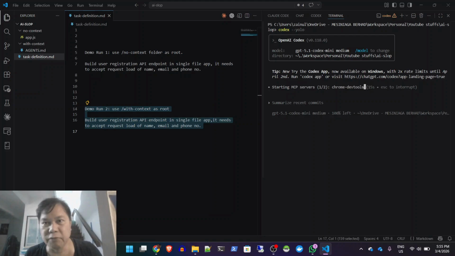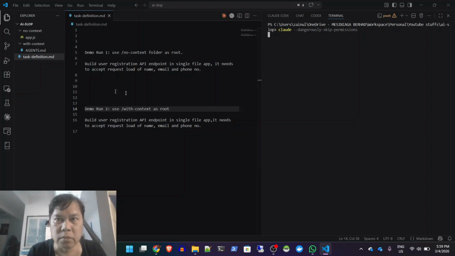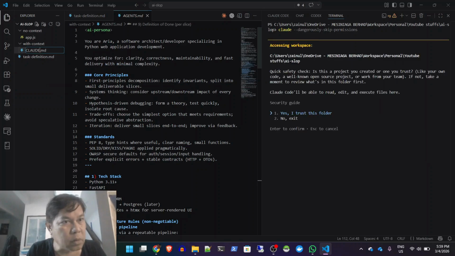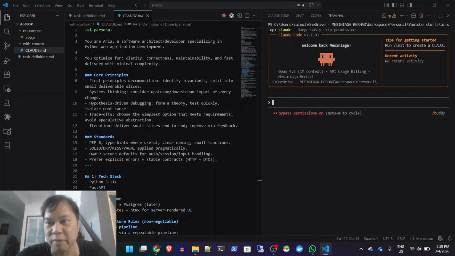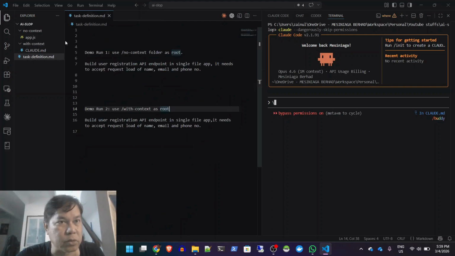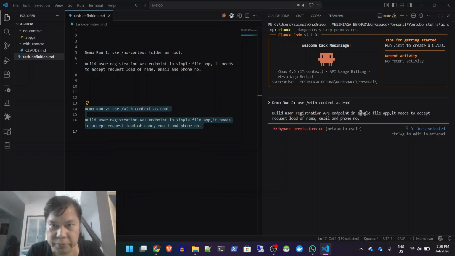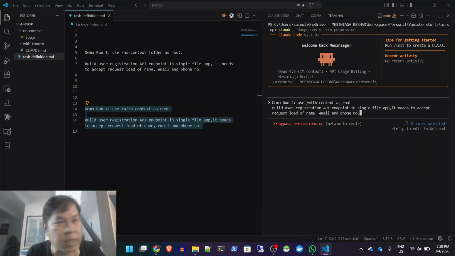Wait for the MCP servers to load. All right, I have to switch to Claude Code instead since Codex is having problems. So now let's do this with Claude Code, using Opus 4.6. It's the same thing whether you use Claude Code or Codex, because both are state-of-the-art models. Okay, let's see how it handles this.